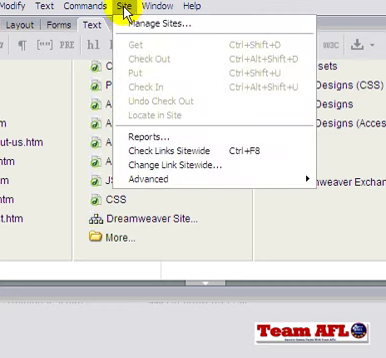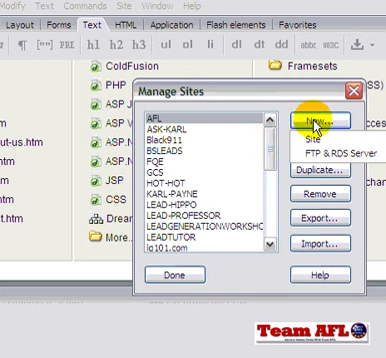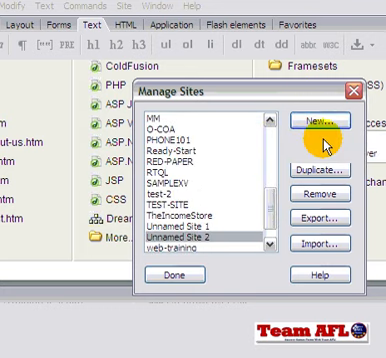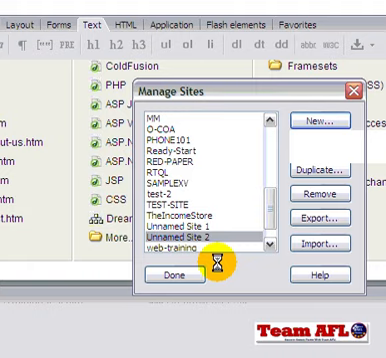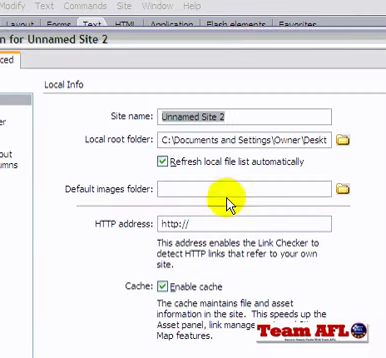So first we're going to click on Site, then Manage Sites, and now we're going to click on New Site. Okay, do we wait? Yeah, we wait. Because there goes the hourglass there. I thought I needed to do something, but I do not. I need to just be patient. Alright, there we go.